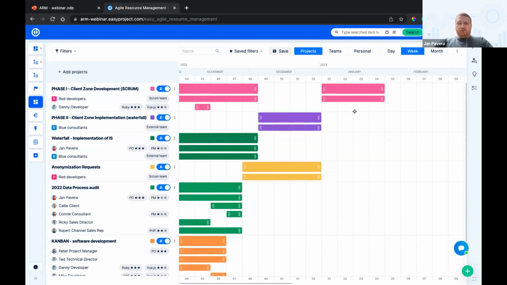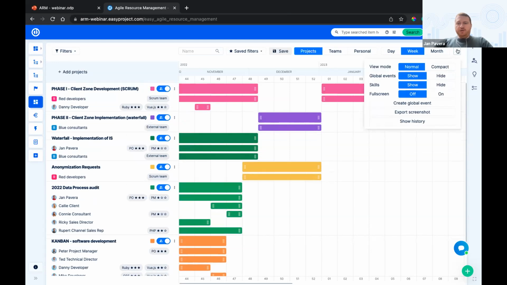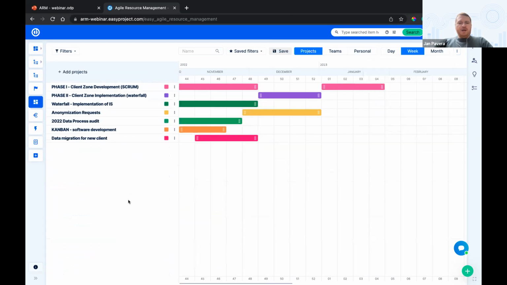A nice feature I want to show you is that here in the timeline menu there is a compact view mode, and now you can see it without workers, just the list of projects with the time of realization. So imagine you have, let's say, 50 projects in the portfolio or more, and you can simply see it in one place. It's amazing for us, and we use it every day to see how the portfolio is going.